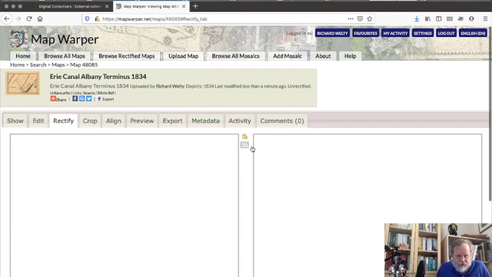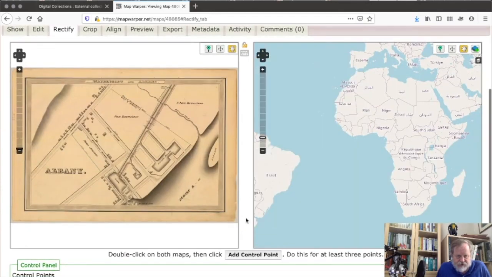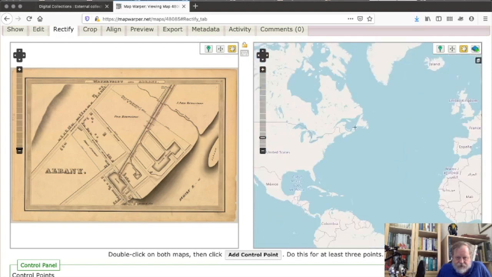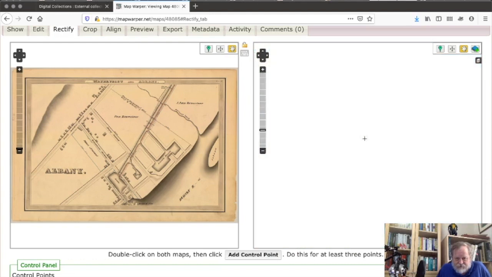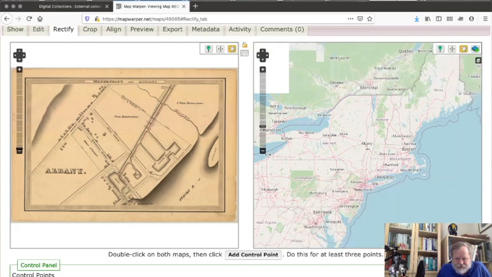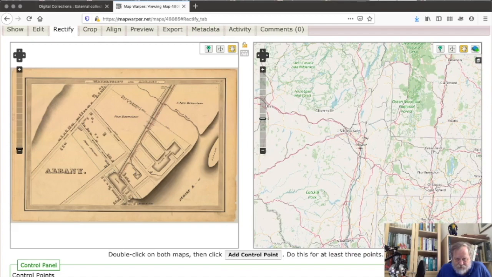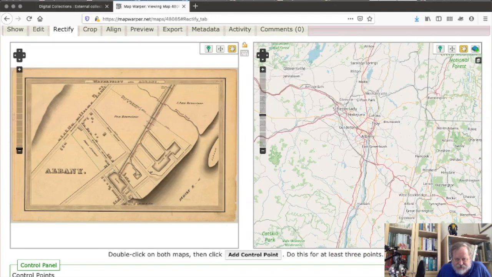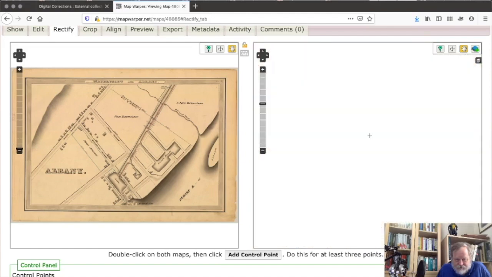And now what we have are two panes side by side. One of them contains our map. The other one contains a high-level OpenStreetMap view. So we have a lot of zooming to do. Unfortunately, I have a fairly accurate idea of where Albany is, having lived here since 1976. So we're going to start zooming in.